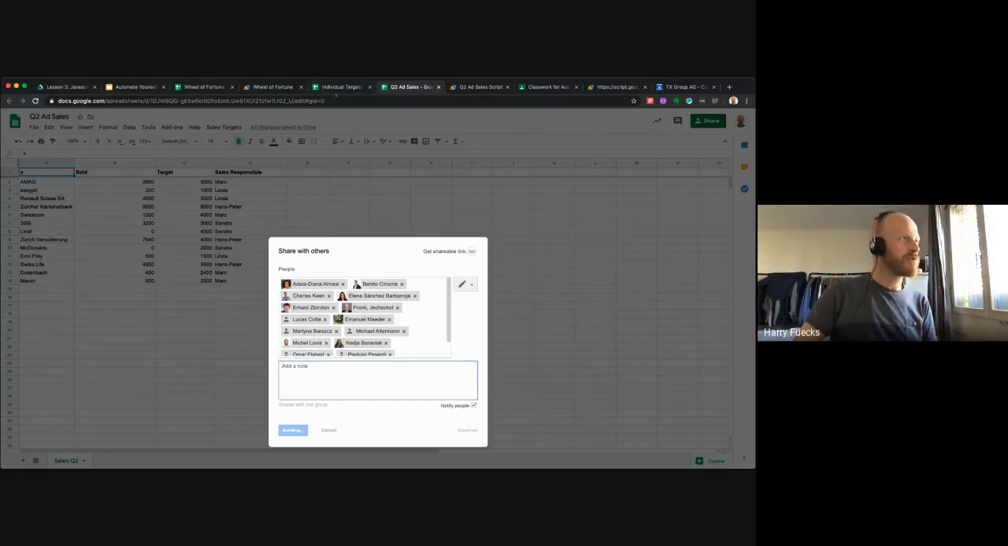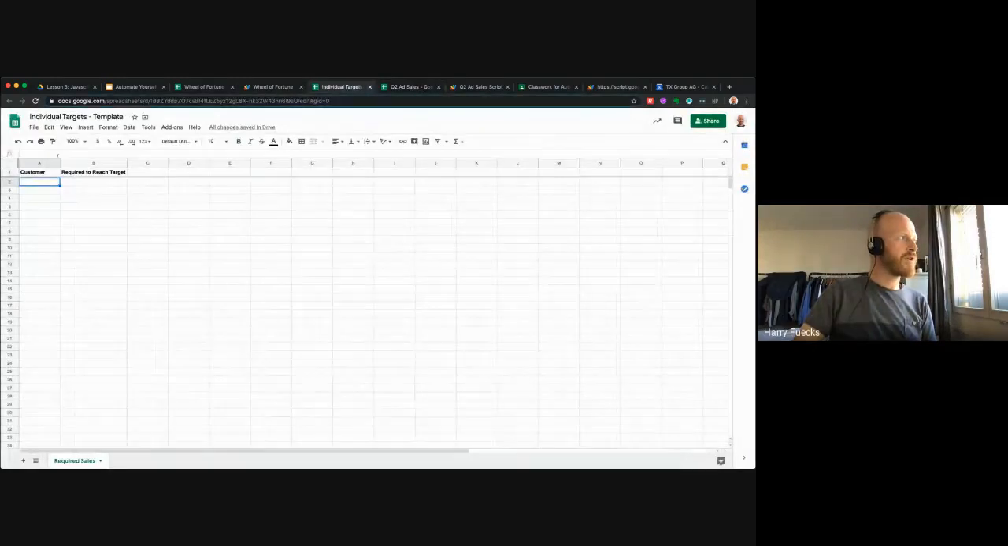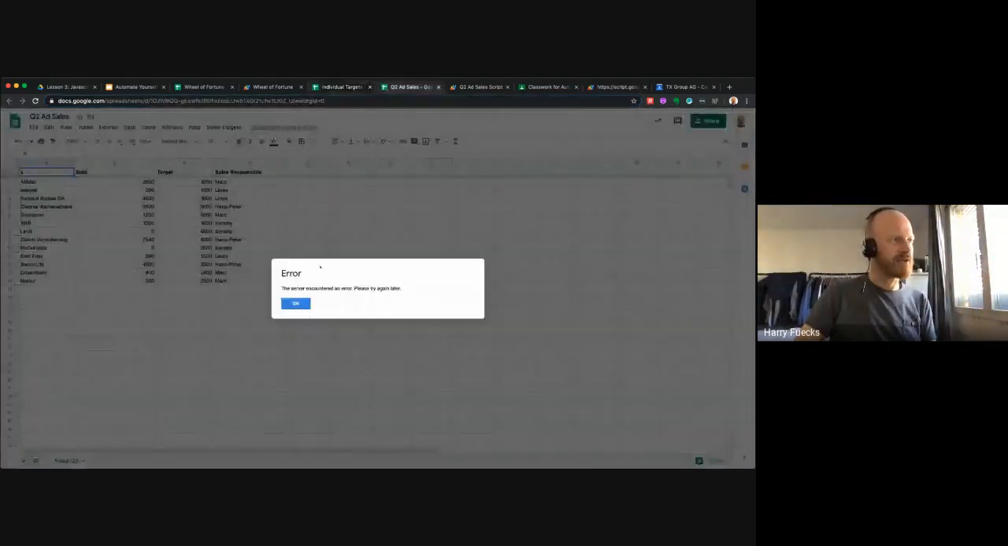But let me show you what we've got as the components of this. You've got this central spreadsheet, and we're going to add code to this. Then we've got this spreadsheet, which is a template. It's super simple. It's just a title and then these two columns. What this application is going to do is copy this to make the individual spreadsheets for each person, and then fill it with some data.